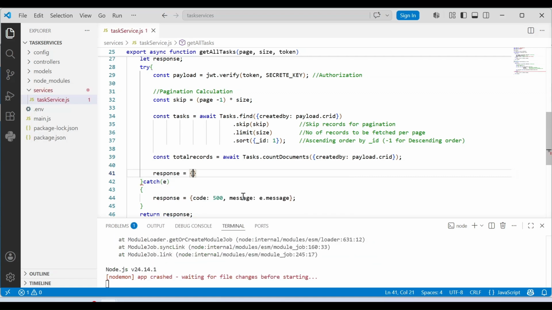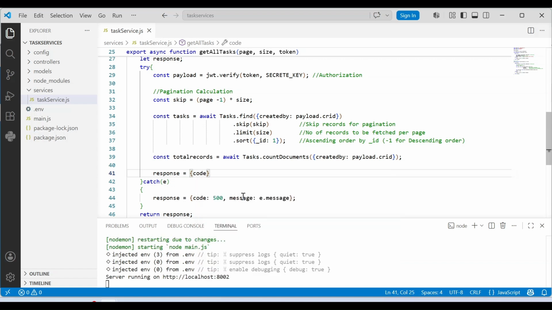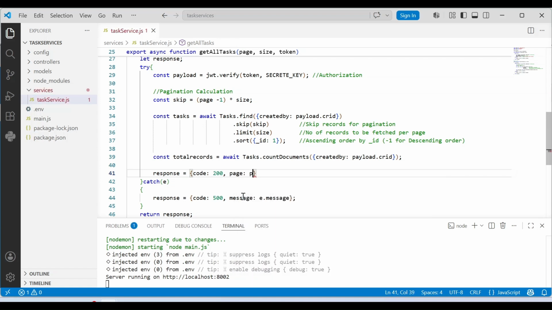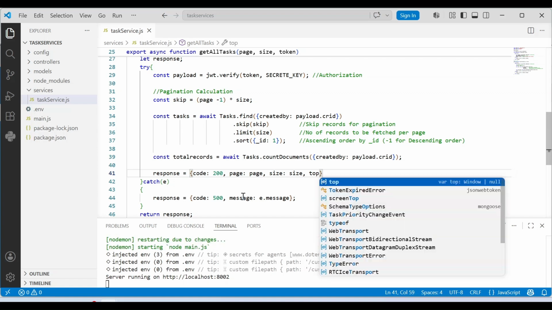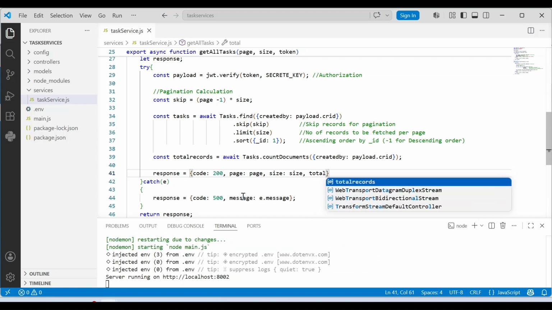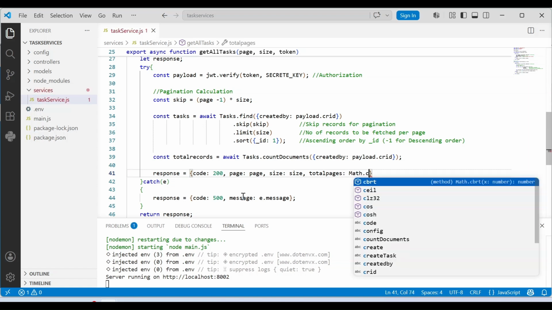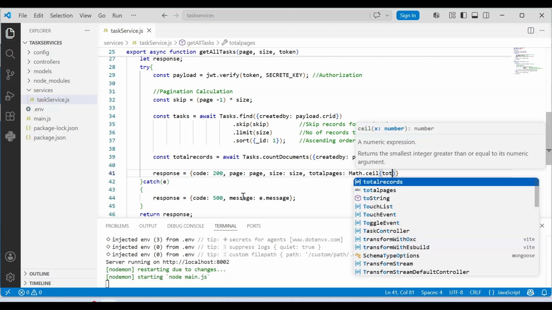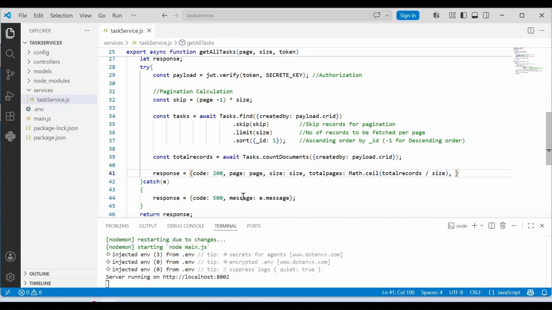Then assign a value to the response object. Response equal to a JSON data with success code 200, and page from the parameter page, and size from the parameter size, and the total number of pages can be calculated by using Math.ceil from total records divided by size. Then return the task data.